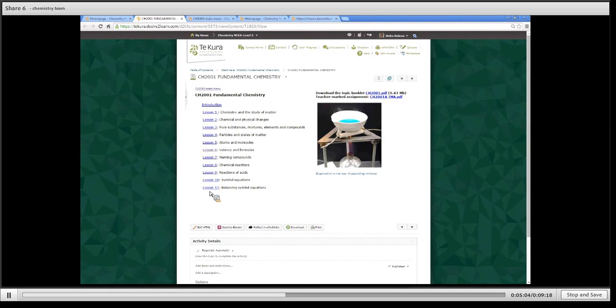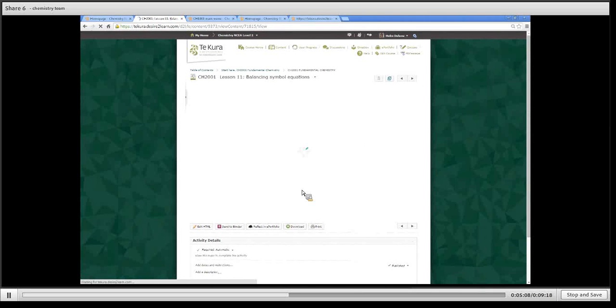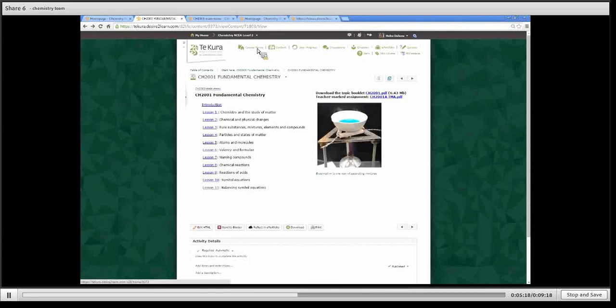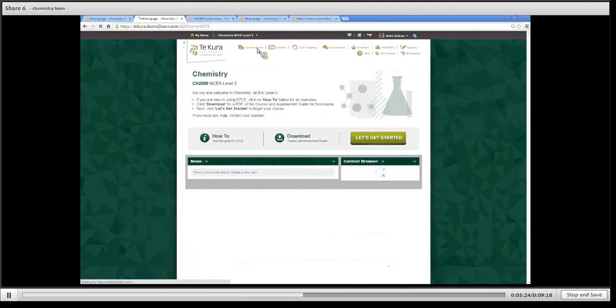But there is also another place you can download. So if I went, for instance, to balancing symbol equations, then you'll see there are some simulations you can use for that. Otherwise, I could go, well, let's just go to home page, and will eventually get us there.